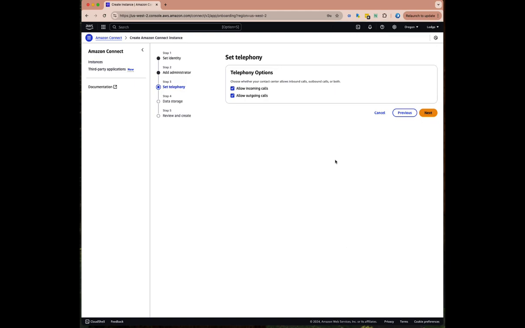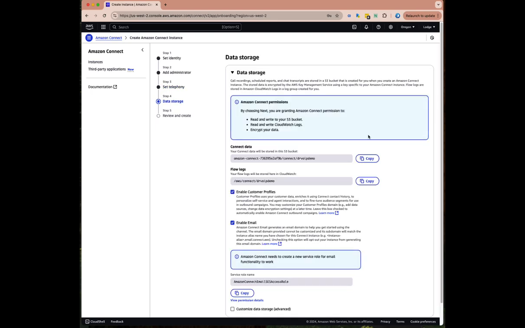Next thing it's going to do is ask me what the telephony options are. Is this an inbound call center, an outbound call center? In our demo, we're going to set it up to do both. I always have a problem with this. I can't imagine why someone would have an inbound call center that wouldn't allow outbound calls, or why someone would have an outbound call center and not allow inbound calls, but that's a sermon for another time. Let's go ahead and advance here.